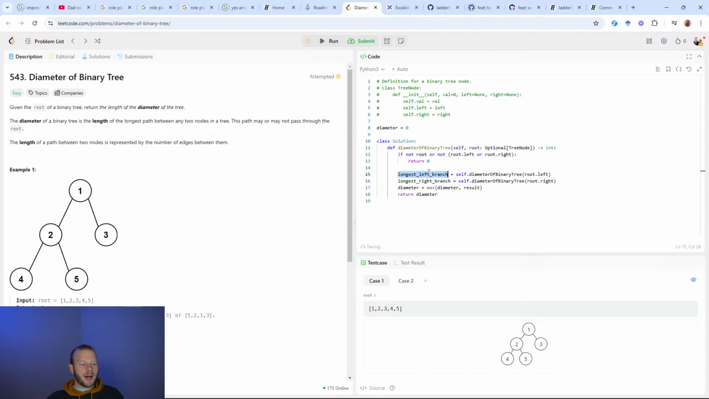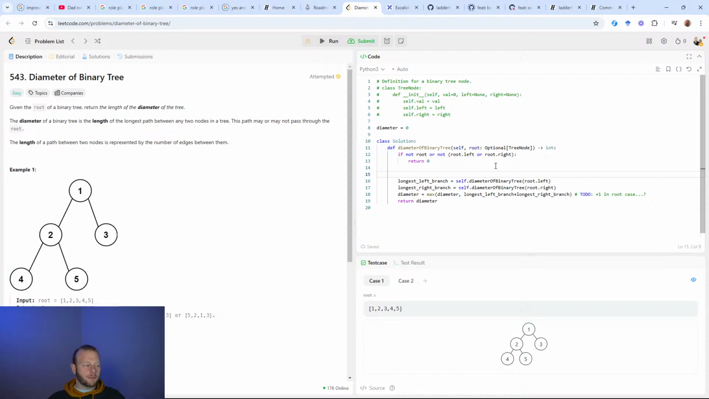So the diameter is either including the top node, which will be the longest left plus the longest right plus 1, the root itself. Actually, it's dawning on me that we might not need to do that extra 1. I'll put a to do. I don't think you add 1 in the root case because we're counting the branches, not the nodes, right? So I don't think you need to add 1, but I'll have that to do anyway. So longest left, longest right. And that's basically the high-level structure other than the logic of the DFS itself, where I'm collecting, in this case, the length of the branch.